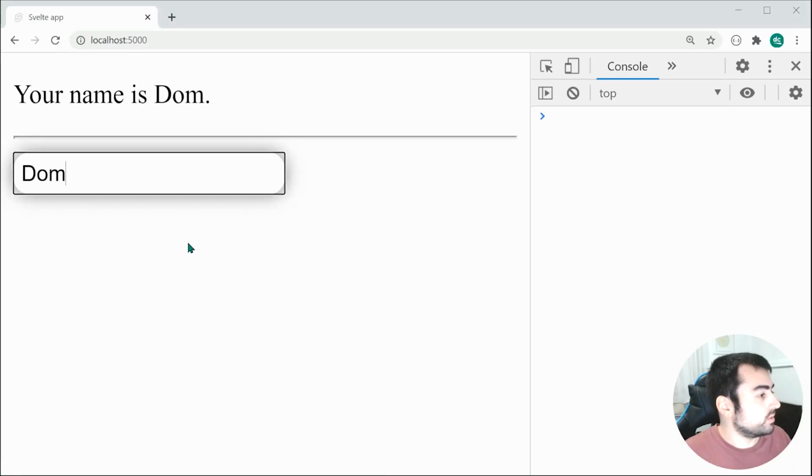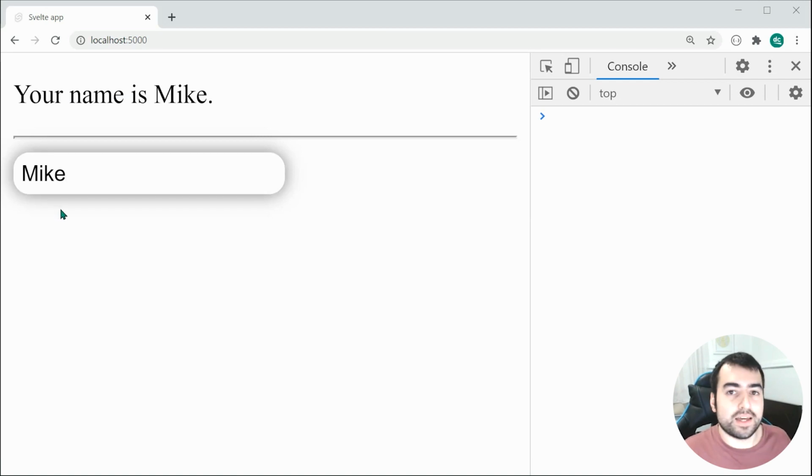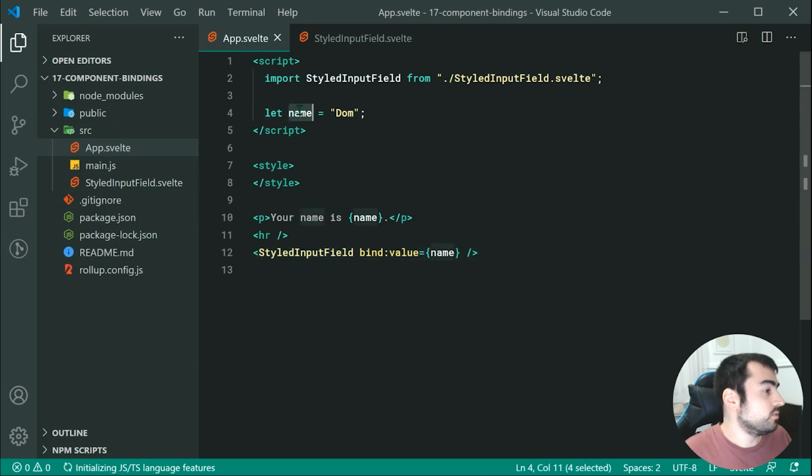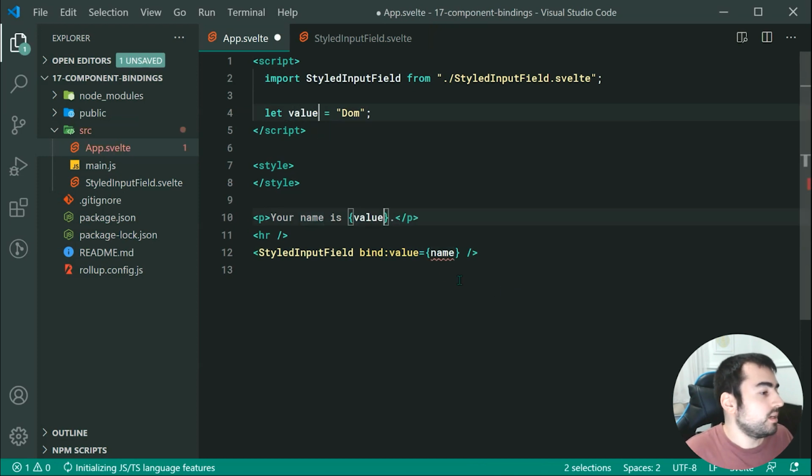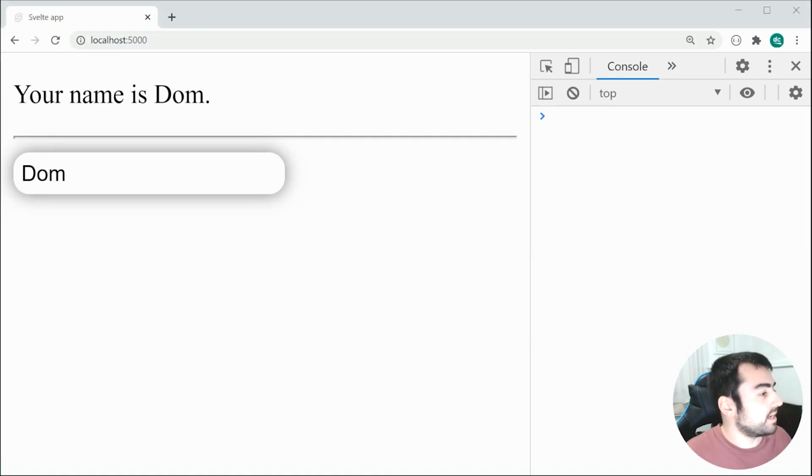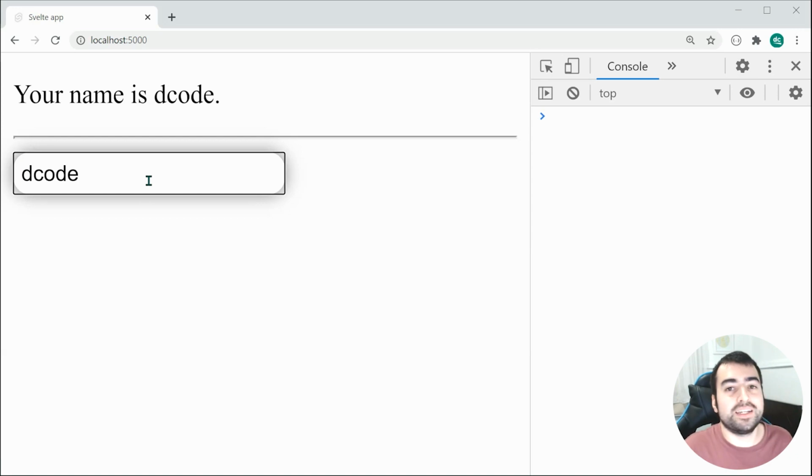Now if I change this to Mike, we can see it's working just like that. Like we saw previously, I can shorten this: instead of bind:value={value}, we can just say bind:value. Let's save this, and we get the exact same result. We can say Dom, let's make this Deco, and it's working perfectly fine.